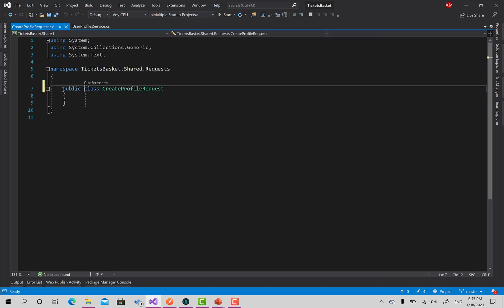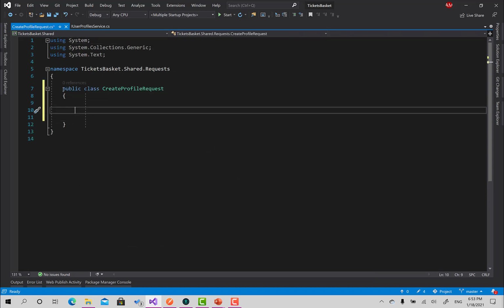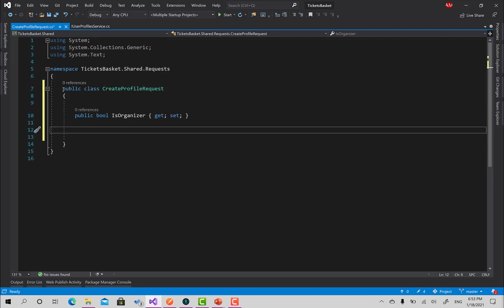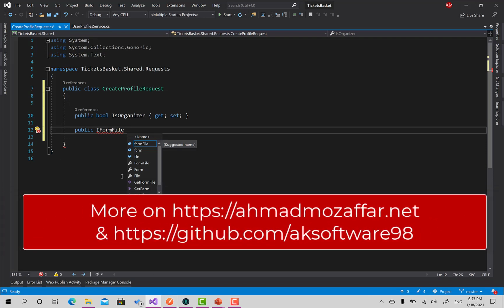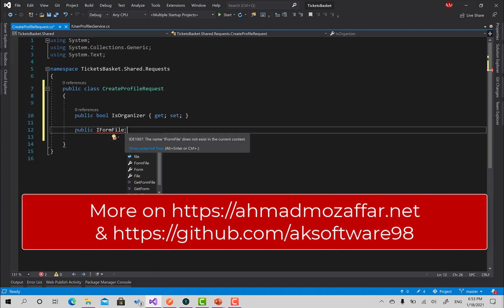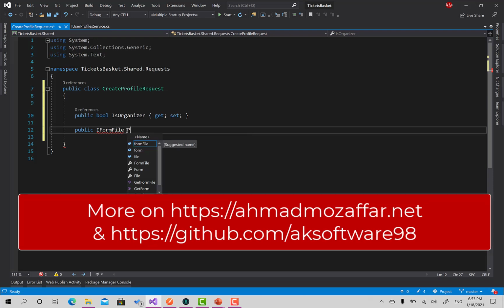And this one will contain only two properties. The first one is of type Boolean, let's call it isOrganizer. And the second one will be the picture fetched from the form of the HTTP request, and it's going to be of type IFormFile that represents a binary file fetched from the HTTP form. When you are posting something using Postman, you can choose the type of the body, the raw, or you choose JSON or whatever, or you can choose a form. So uploading a file should be from a form, and I will call it ProfilePicture.